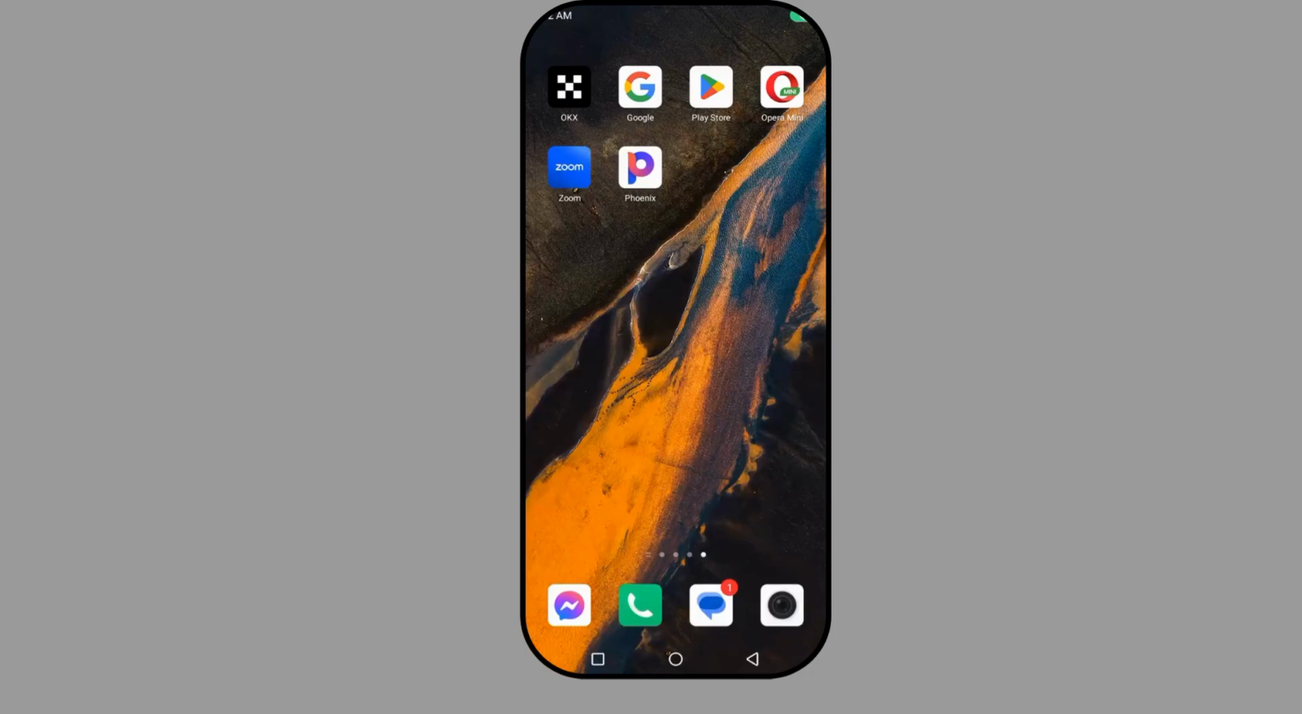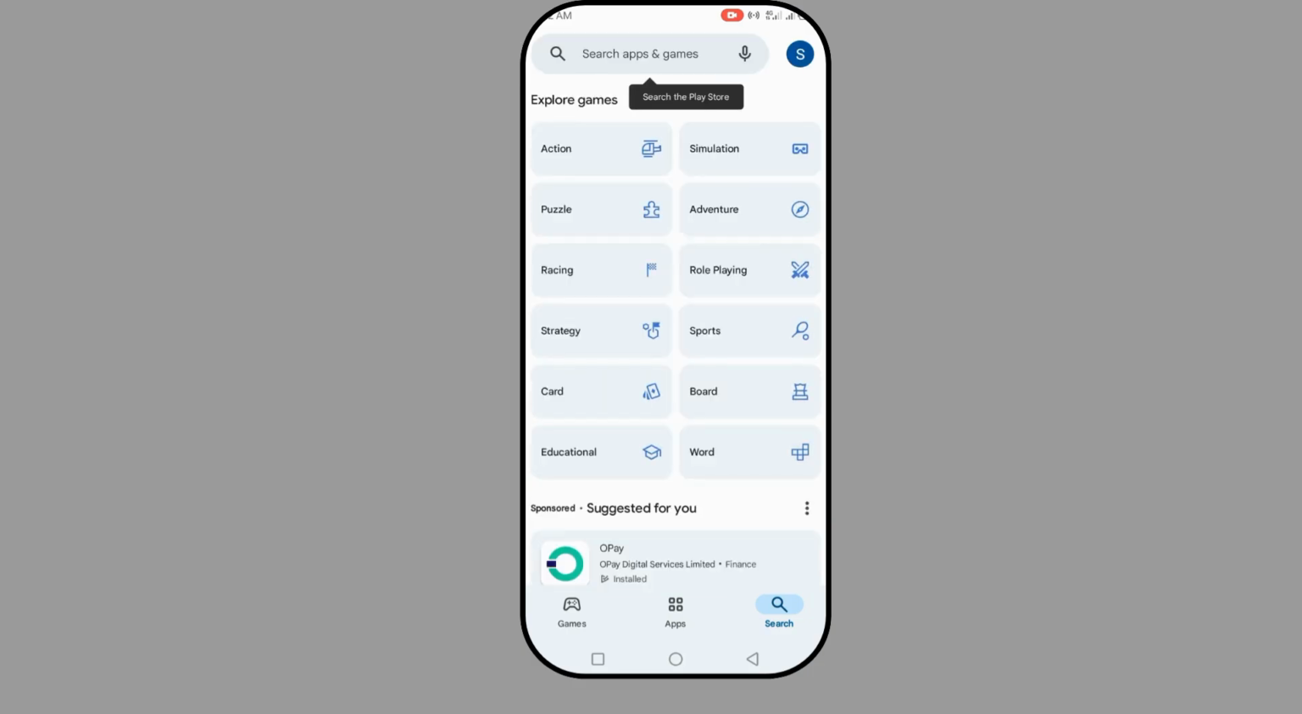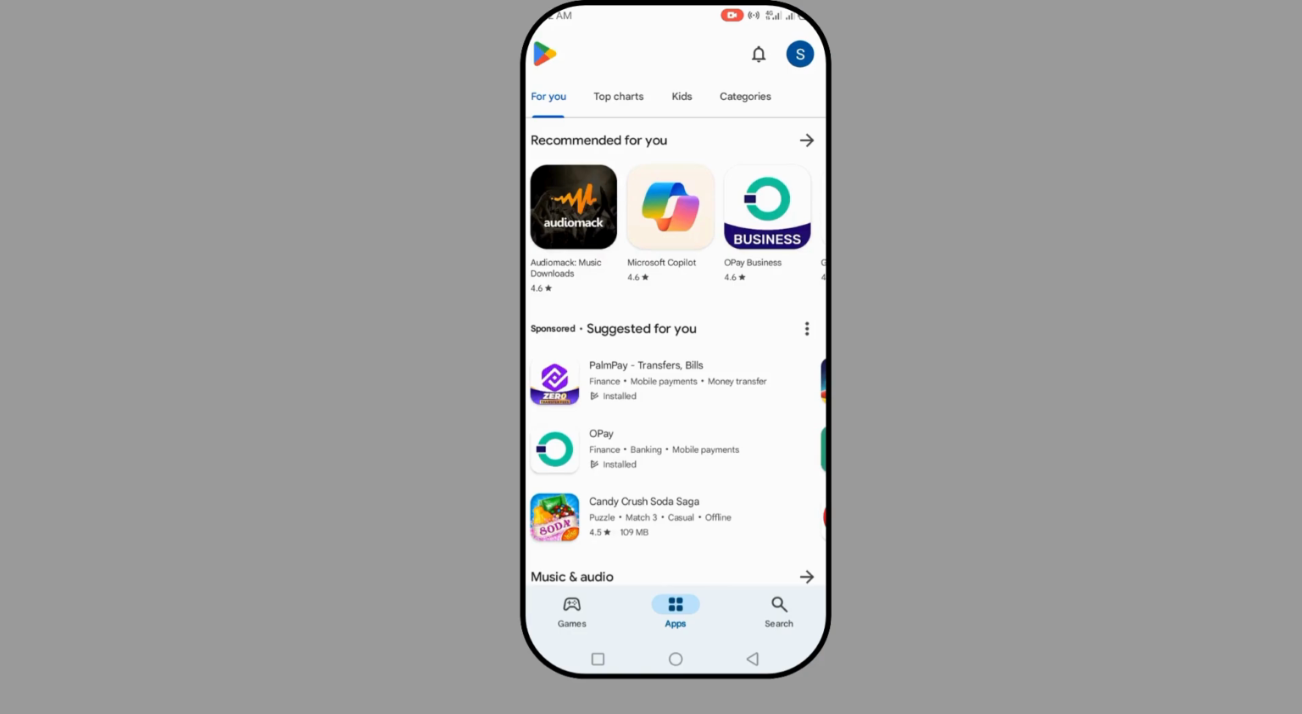So in today's video, I'm going to show you how to add an app to your wishlist on Google Play Store. So let's open up Google Play Store. Now these are the apps. So I wanted to add some apps to my wish list.